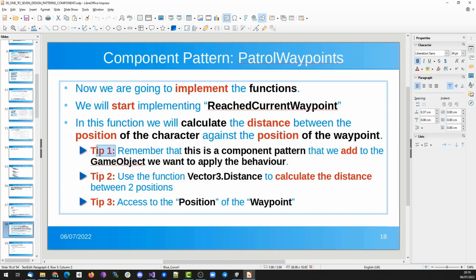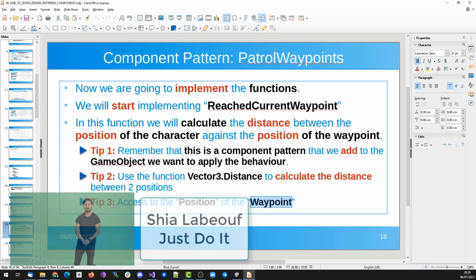Okay, so tips. Remember that this is a component pattern that we should add to the game object we want to apply this behavior. Okay. Second tip is to use what Unity offers in relationship to calculate the distance between 2 vectors, that is Vector3.Distance, and just access the property position from the class waypoint. So go ahead and do it.